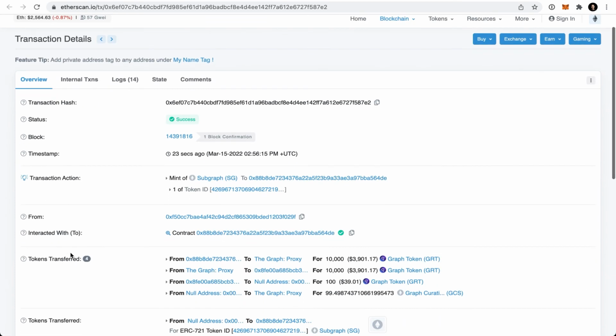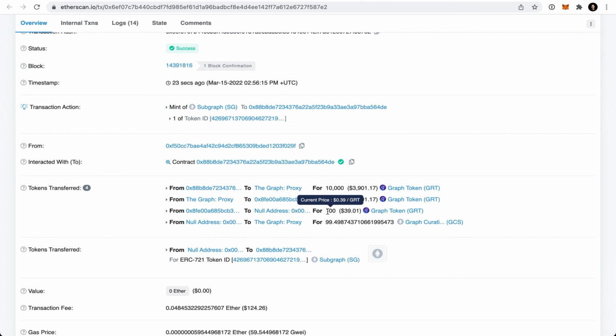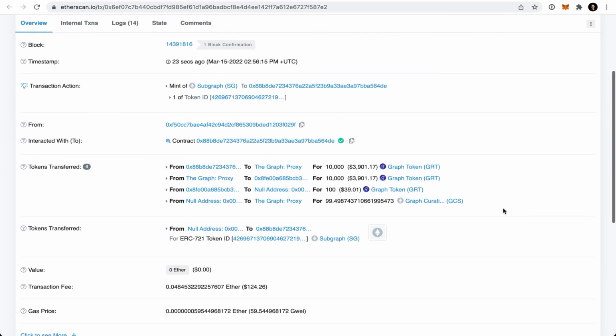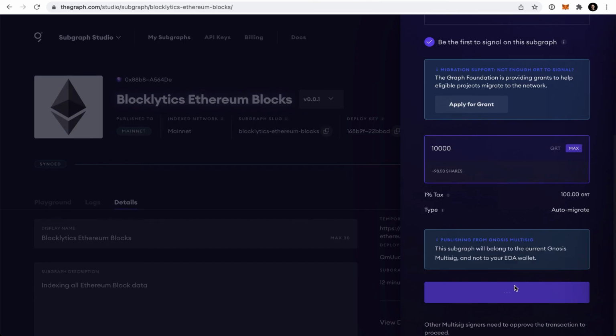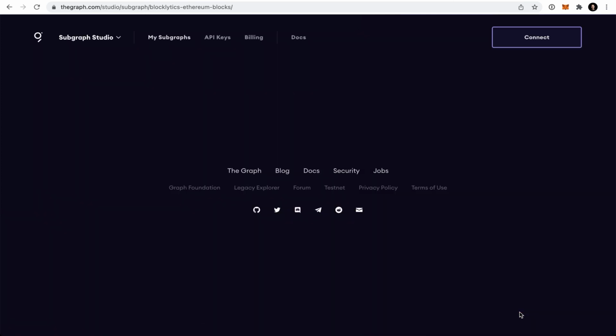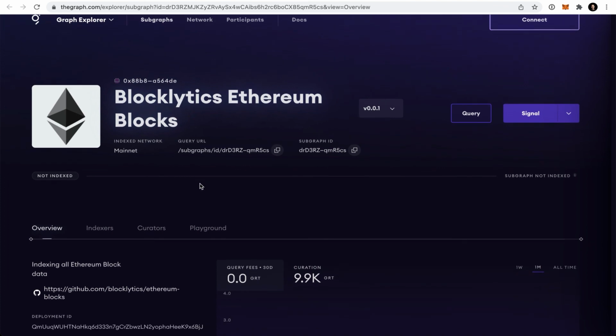All right, now we see the transaction is mined. That 10,000 GRT is actually going into that subgraph, and also 100 are burned as the tax, and the multisig received these curation shares. All right, now we can go here and refresh, and then we see that this subgraph is now published to the Ethereum mainnet. I can click here and see it on the decentralized Graph Explorer, and yeah, it's now published.